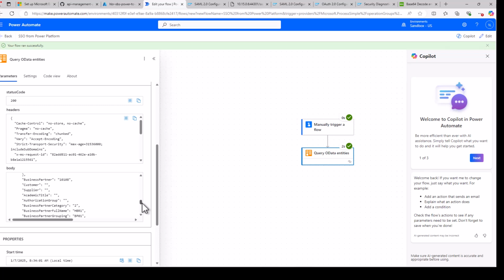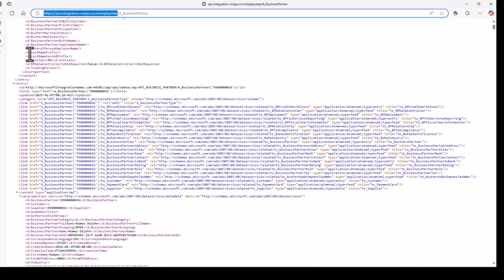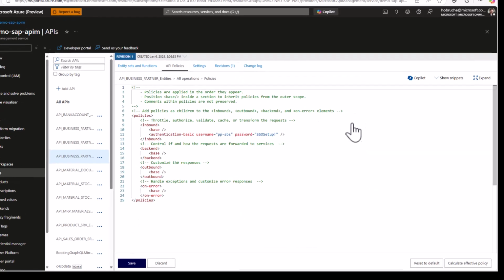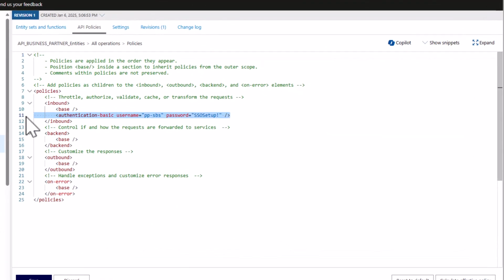Keep in mind, again, this is not real single sign-on with this specific user. We have hard-coded the user in our API management system. But you can see here, we have still hard-coded the user in our API management policy, but now we already have this flow from Power Automate via API management to our SAP backend system.